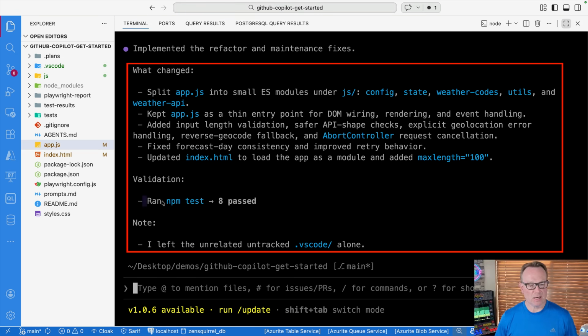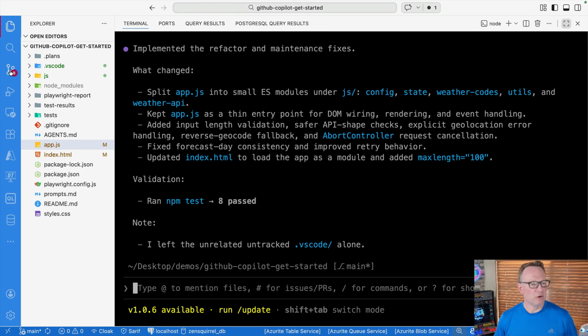It even ran npm test. I had some Playwright tests, just as an example of tests. And then it left some untracked stuff alone. Yeah, VS Code files changed. No big deal there, that's pretty normal. So let's take a look.